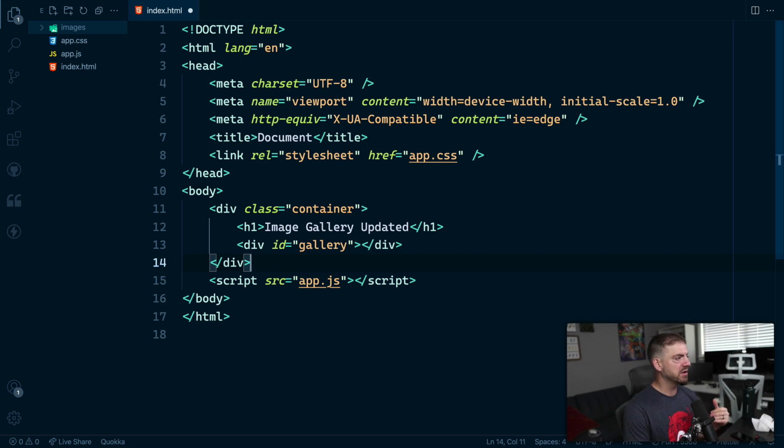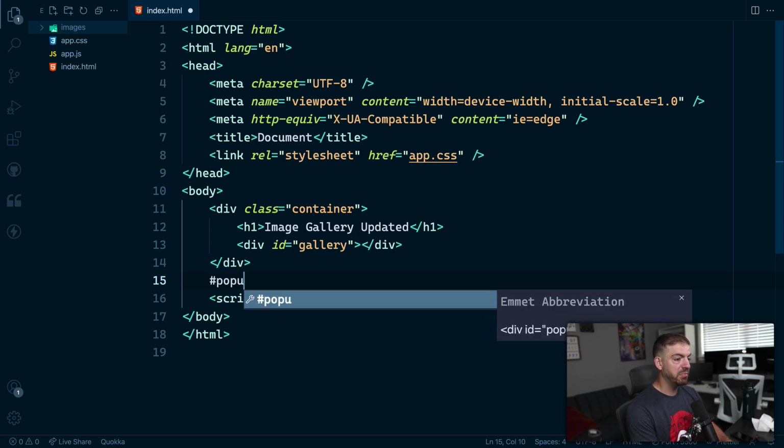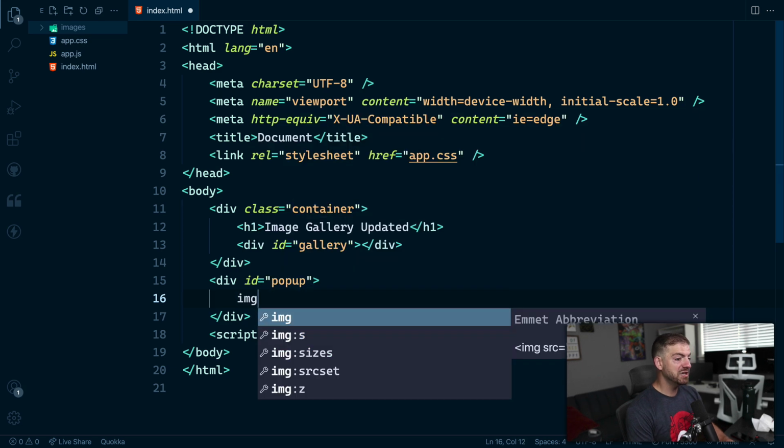And then after our container, or inside of the container, it doesn't really matter, we're going to create our div with an ID of pop-up. This is where, when you click on one of the images, it's going to pop up full screen and we'll be able to view the whole image. Inside of there, we'll have an image tag. Now we will have an image tag for each item inside of the gallery, but we'll create that with JavaScript.